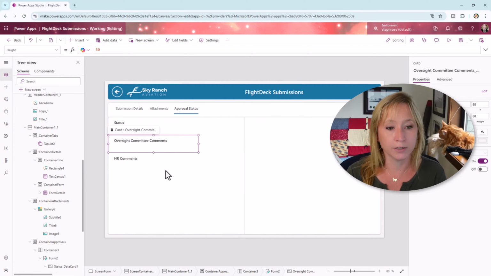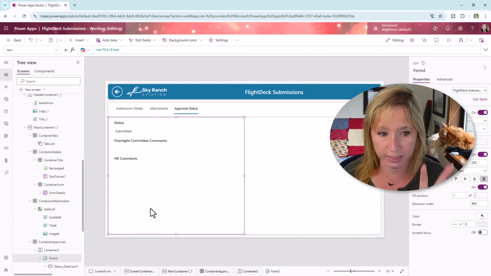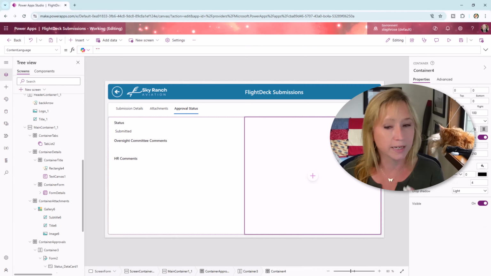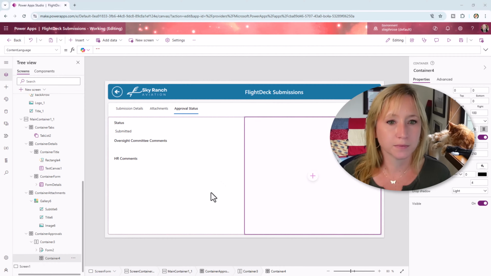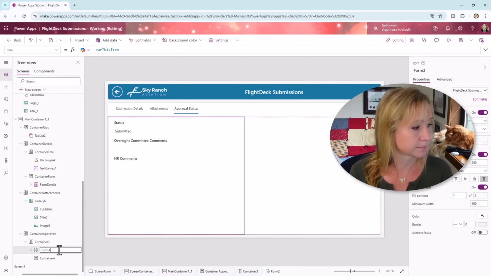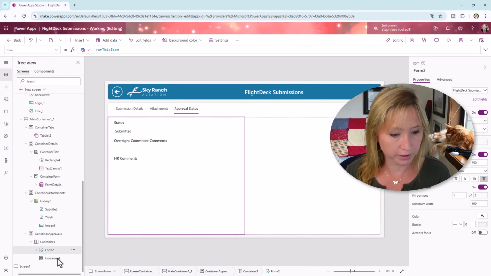Now, I could format this a little bit more. I'm not going to right now. Let me know in the comments if you want me to get into the details of how we would format this form. What I want to get into is this section of it. I'm going to rename this form to form admin approvals, sorry, form approvals. And this container to container notes.